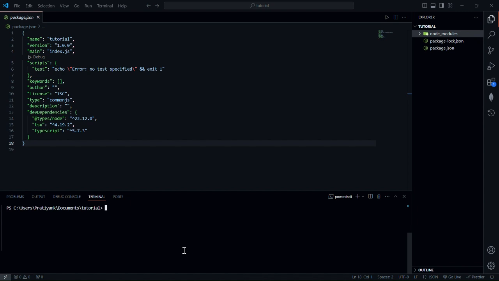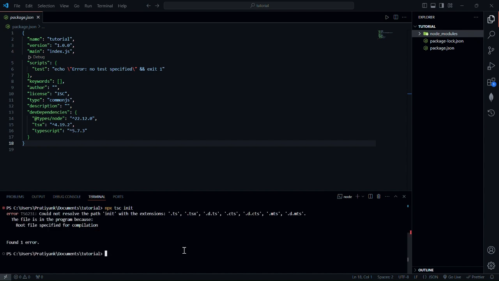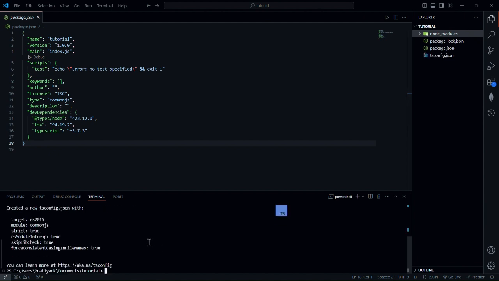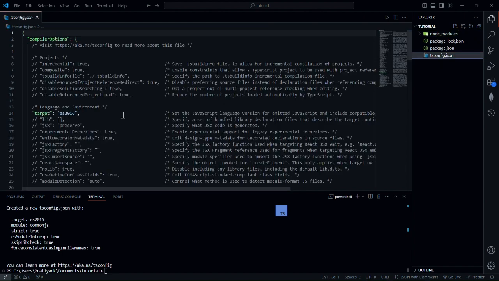Now let's initialize TypeScript in it. What we will do is npx tsc --init. Sorry, I forgot that it is npx tsc --init. As you can see, it has created this tsconfig.json file.